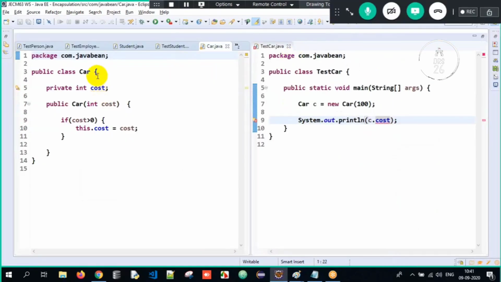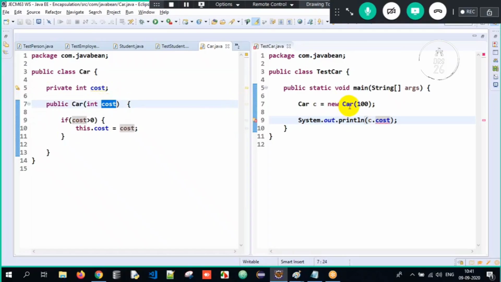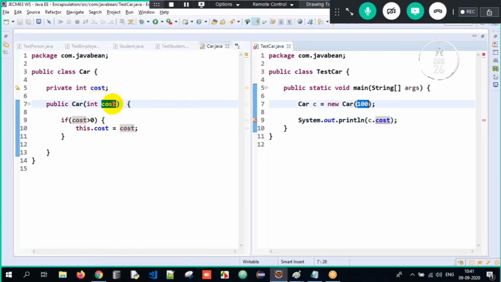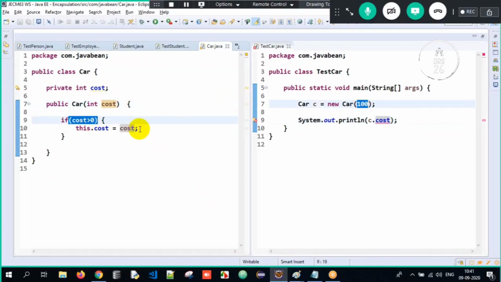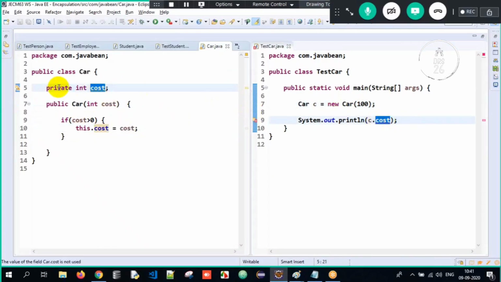See here, you have a class called car. You have a private variable, and you are initializing it with the help of a constructor, and you're performing some validation as well. Got it? So if the cost I am trying to pass here is 100, 100 will go here. Is 100 greater than 0? Yes, the cost will get initialized. Now I cannot access the cost. Why? Because it's a private variable, so I cannot access it.